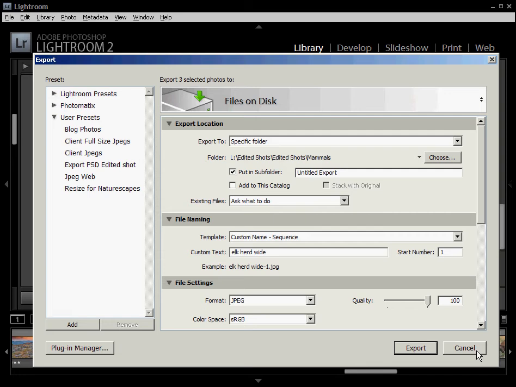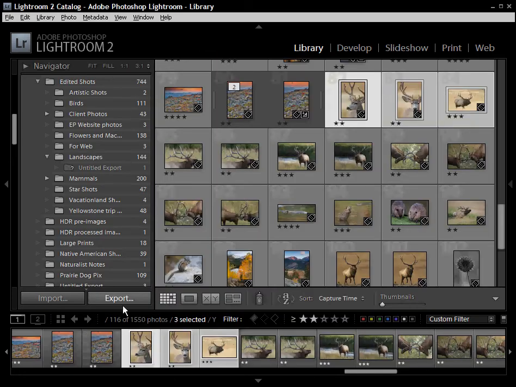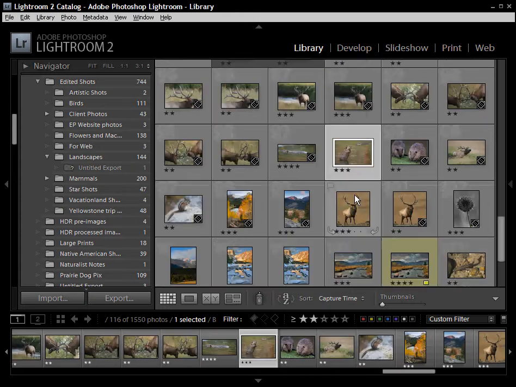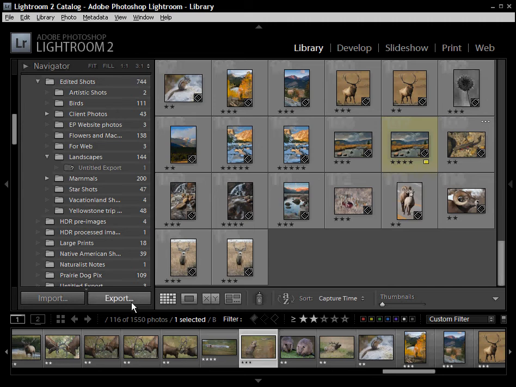And once I have a preset set up, I can go through, hit export, click, bam, all the files that I want go to maybe my blog. I can go right here and I can upsize it, downsize it, do anything I need. And export is where you're going to do your sharpening. You can add a copyright.